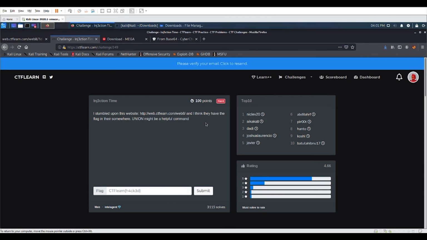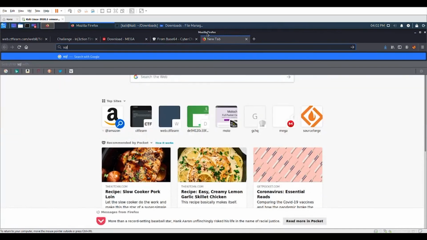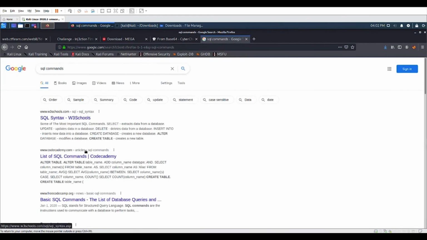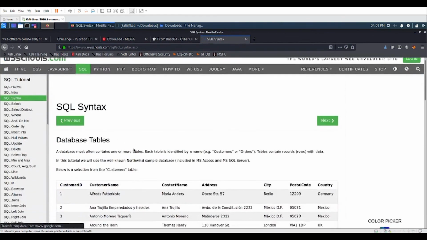I'm not quite sure if you guys know, but union is a command for SQL for you to actually get some kind of data from a database table concurrently. So like you do it twice. In one line, you do two things at the same time. So let's look for SQL commands. Let's just do the regular W3 school.